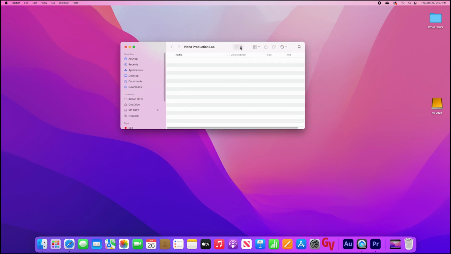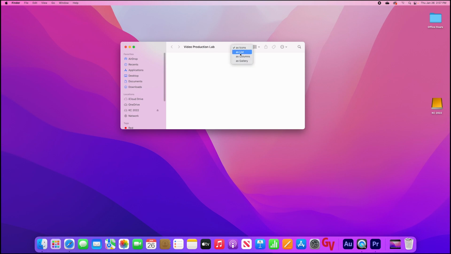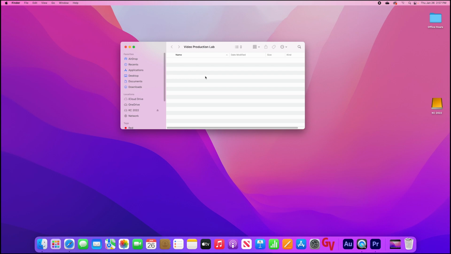And then I like to have my Finder windows in list mode like this, instead of icon mode. Now again, if you're using a computer you used for a previous class session and you've already got this Video Production Lab folder, you probably have another folder in here called Assignment 1. Let's make a new folder for Assignment 2. I can just right-click anywhere here, choose New Folder, and make an Assignment 2 folder.